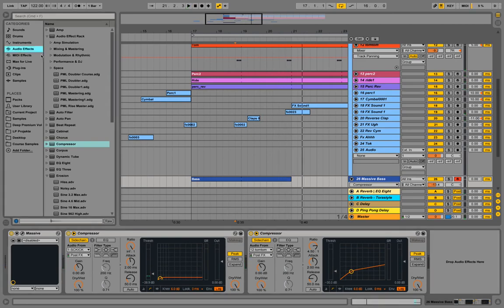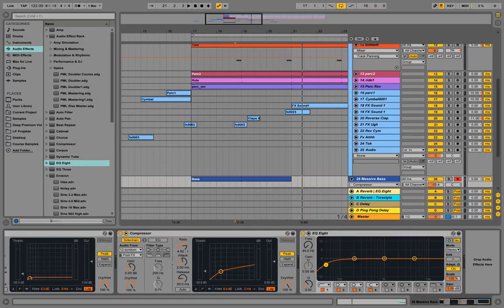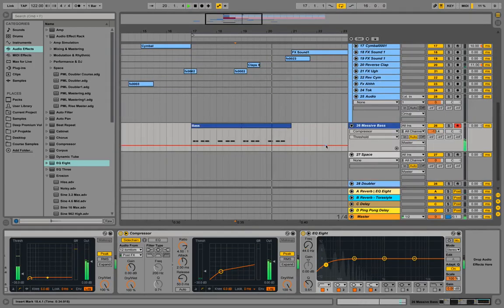Okay, let's put on an EQ here, EQ 8. Bring it down a little bit here. And now I want to emphasize a little bit in this area here, but Q.